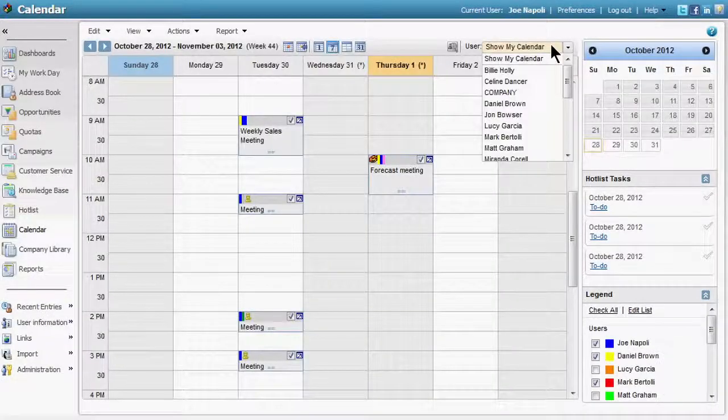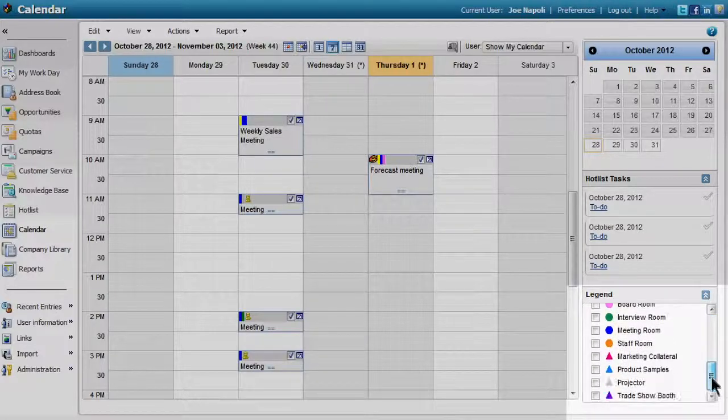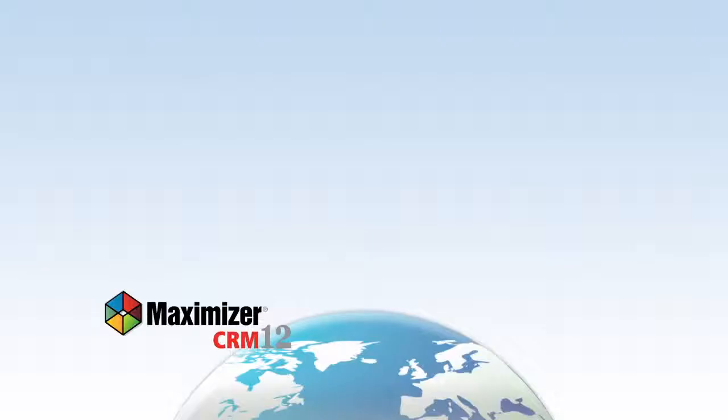You can select a user from the drop-down menu to view a colleague's appointments. You can also use the Legends area to view the appointments for multiple users and resources. The colors in the legend are used to indicate which users and resources are included in the appointments.